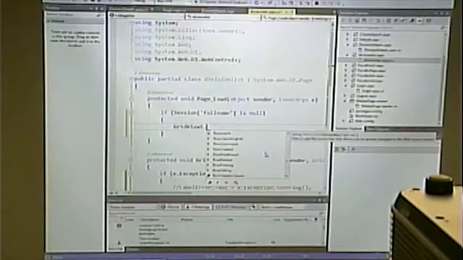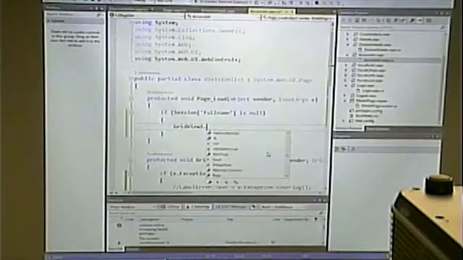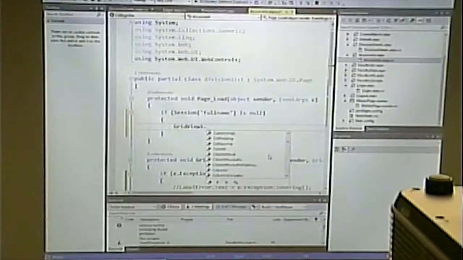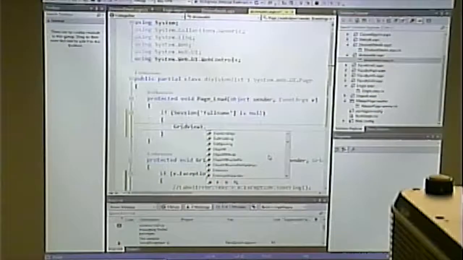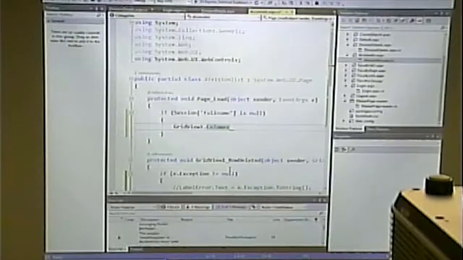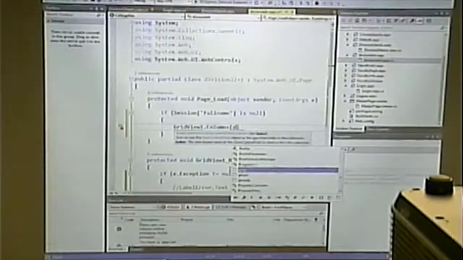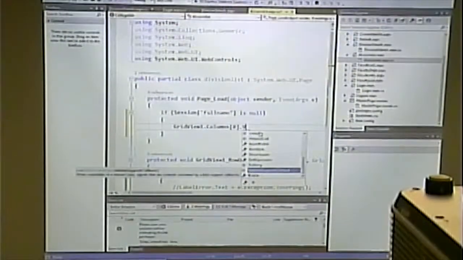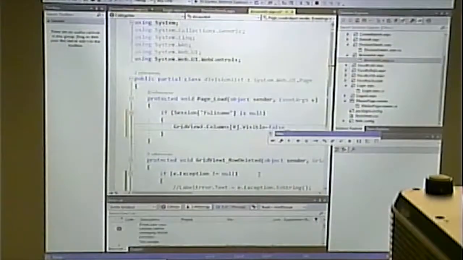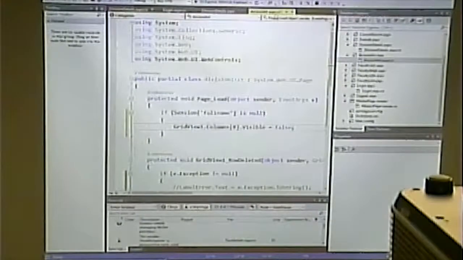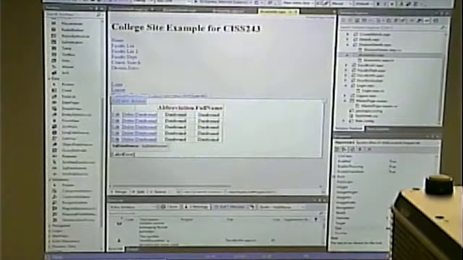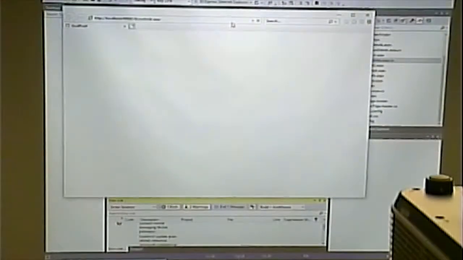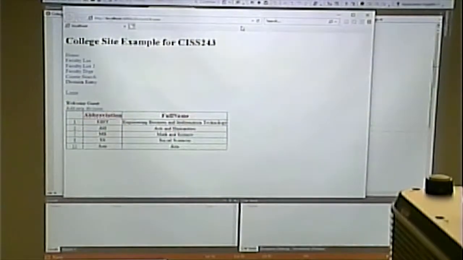This one's a little harder. What I have to do is, this will work. What I'm going to do is, if they're not logged on, I'm going to make this first column invisible. The first column is the one that has the insert, update, and delete. So let's go here. There we go. We made that first column invisible.